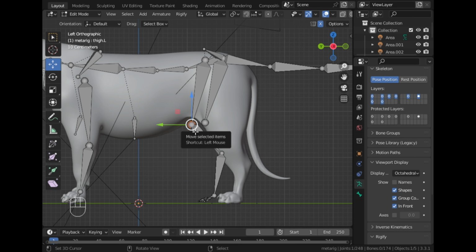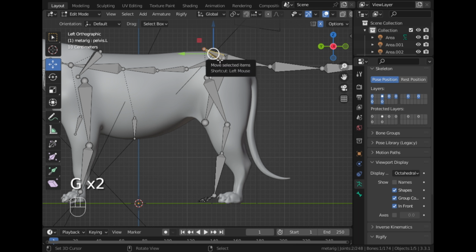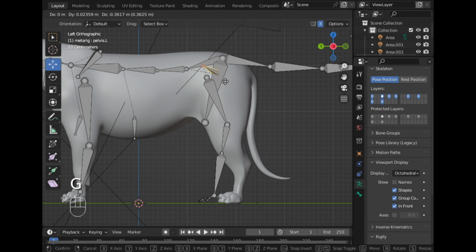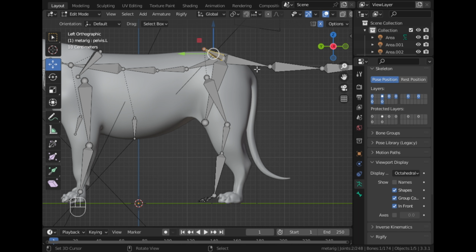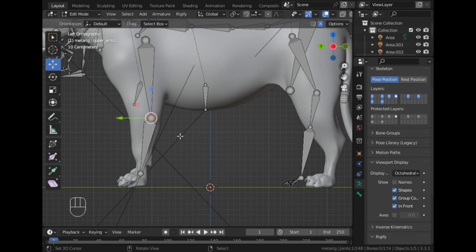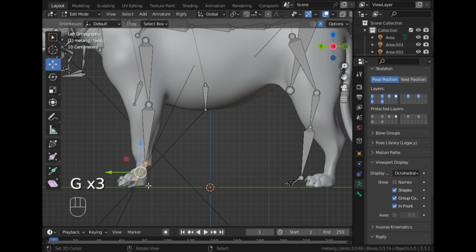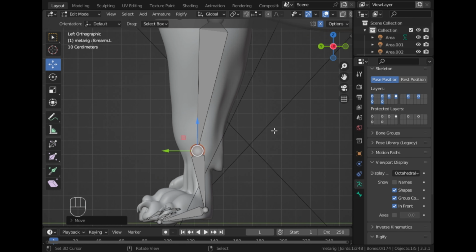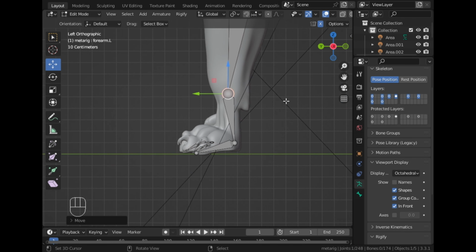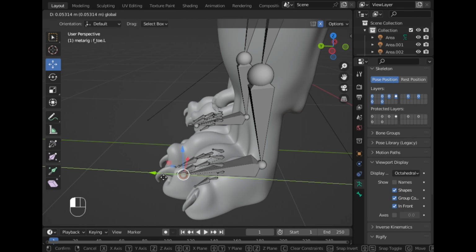So now just simply align each of these bones the way I am aligning them. I don't know why the X-ray mirror modifier that we have turned on is not working. Sometimes it works, but I don't know why it is not working now. I think it may be a bug or something. So we need to just manually align each of these bones.